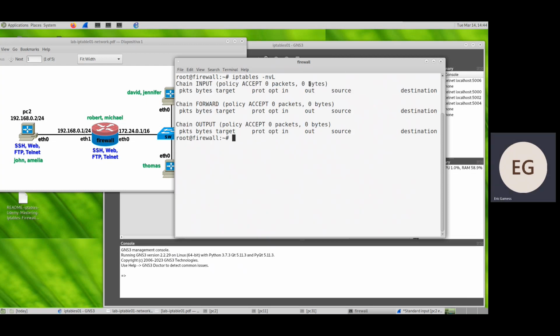So it tells me that we have 3 chains: the input chain, the output chain, and the forward chain. And as you can see, in the three chains we have no rules. So in the input chain, we have no rules. In the forward chain, there is no rule. And in the output chain, there is no rule.